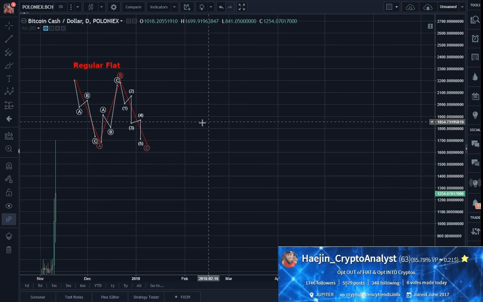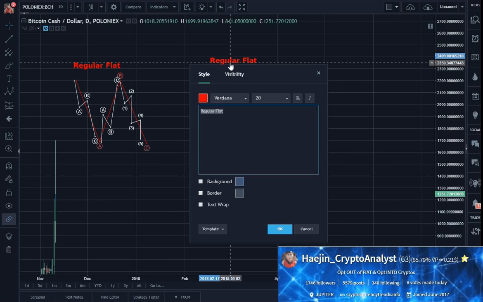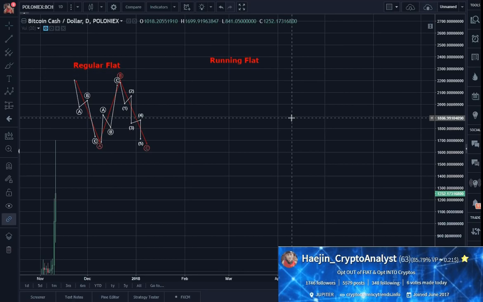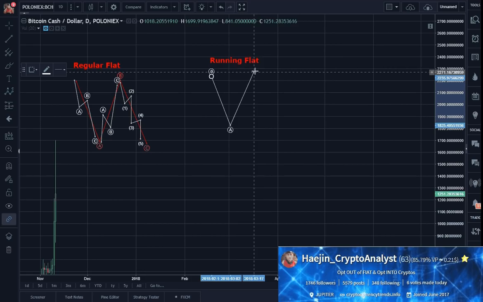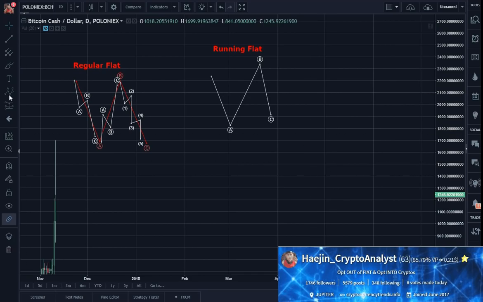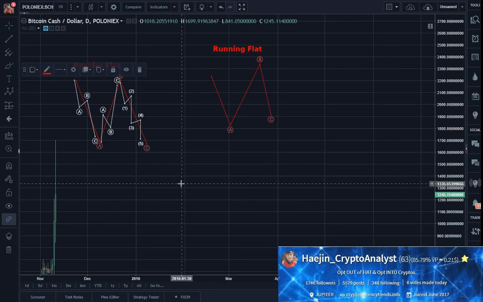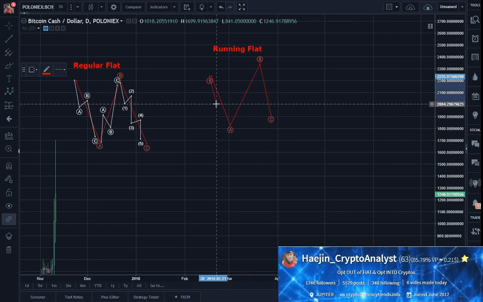And the third type of a flat correction is called a running flat. Now this you almost don't have to be concerned about because it's very uncommon. I haven't found one, to be honest with you, in cryptos yet. And it looks like this. You have A, B, and C falls short. It's almost like a truncated C. And in this also you get 3, 3, 5.